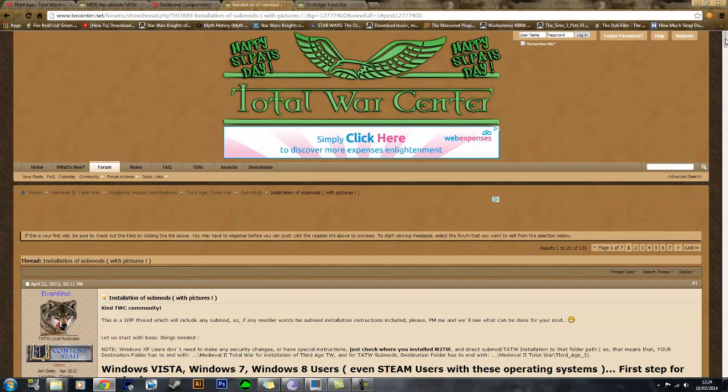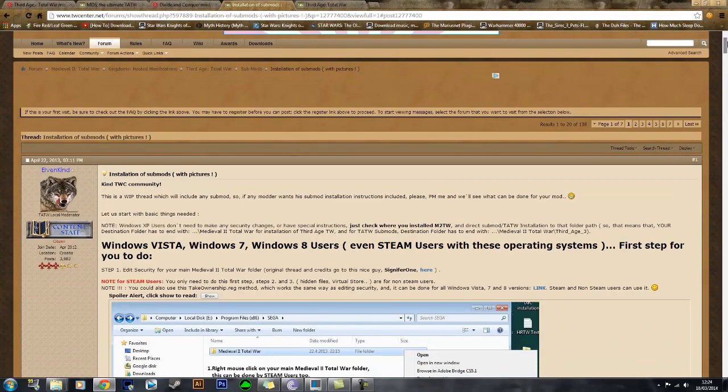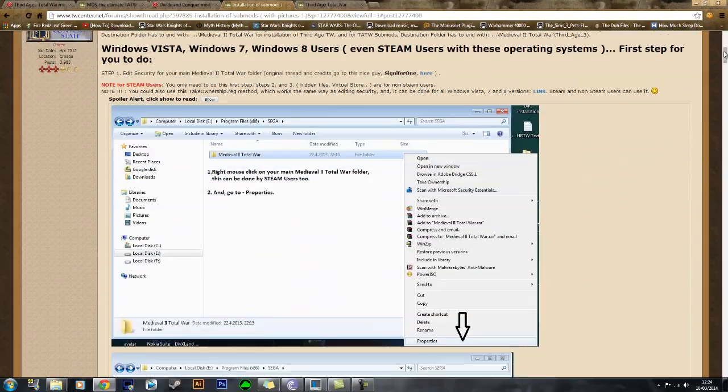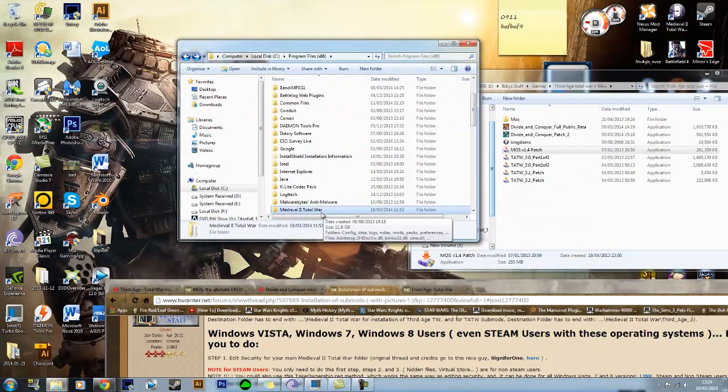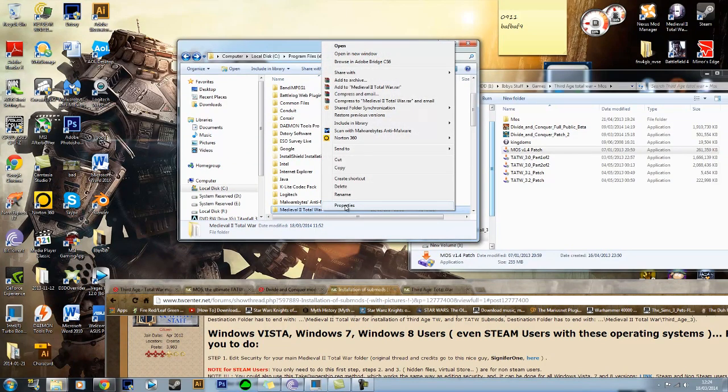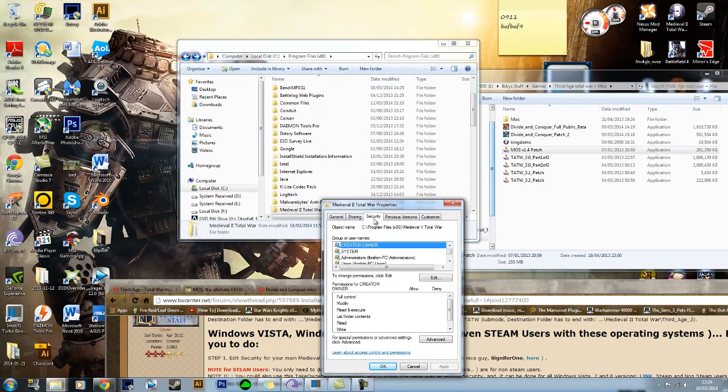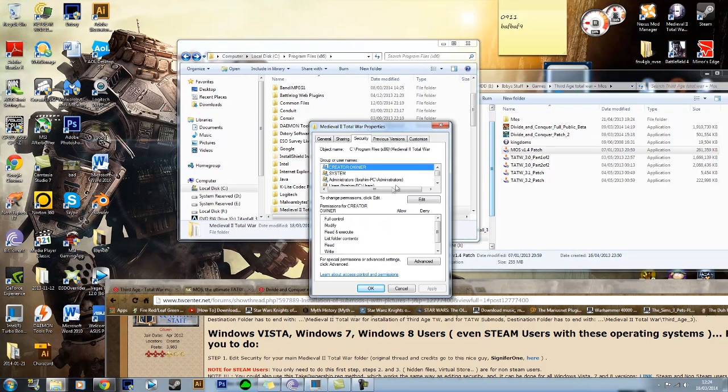So the first thing you need to do, and it says right here, is you need to delete the virtual store. So what it's trying to say for you to do here is to go to your Medieval 2 Total War's folder. You want to right click, you want to hit properties, and you want to hit security. Now you want to go to where your users are and hit the edit button. What you want to do is you want to make sure that all the permissions for the users are allowed.